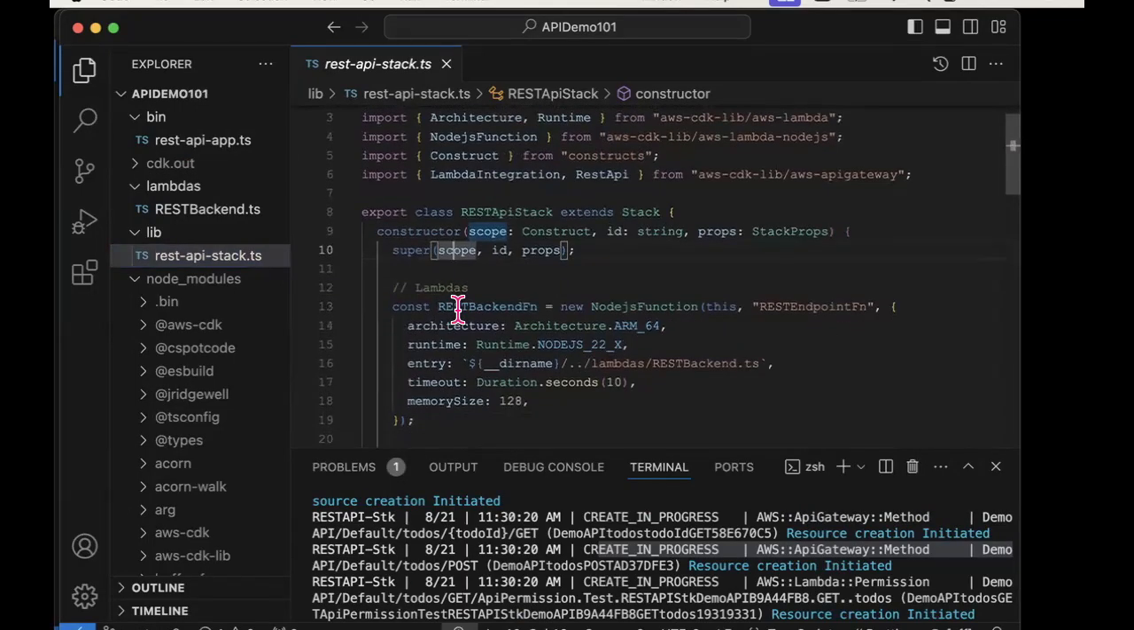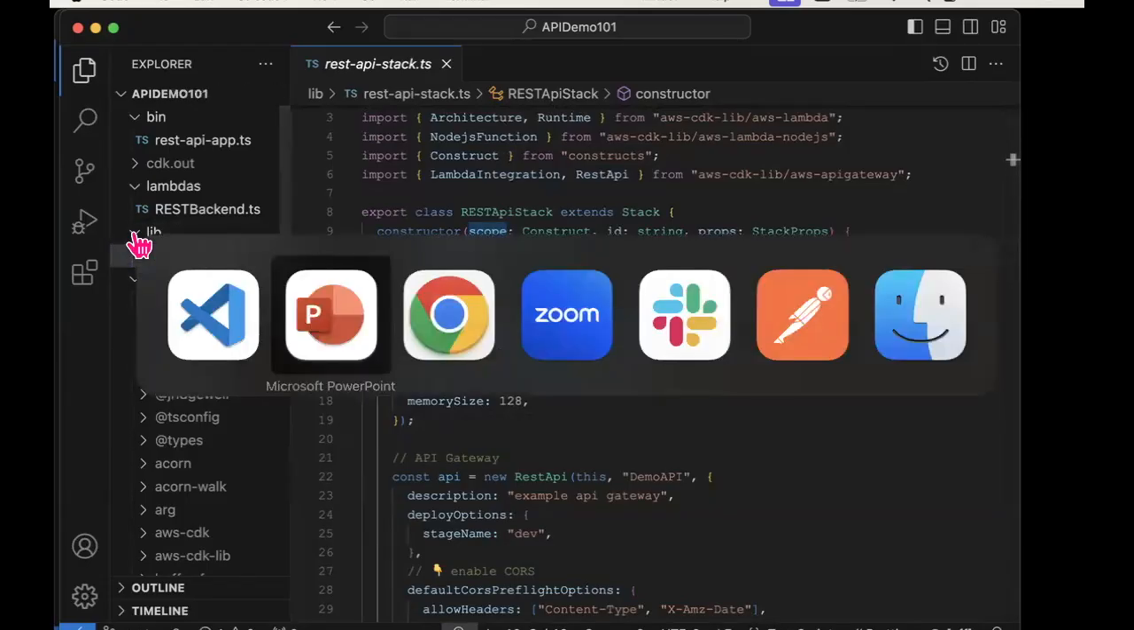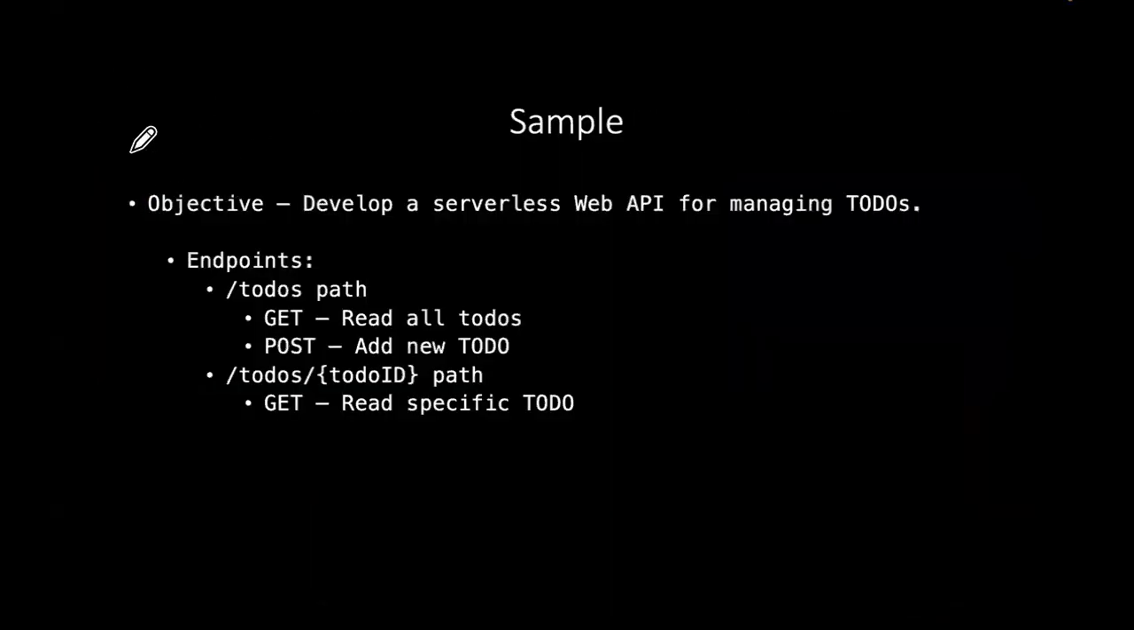Just for convenience, I just have one Lambda, purely for convenience because we don't really care about the functionality associated with reading to-dos and adding a to-do and reading a specific to-do. So I've just got one Lambda that's going to be handling all of these requests. And the Lambda actually doesn't do anything, just a console log and nothing else.